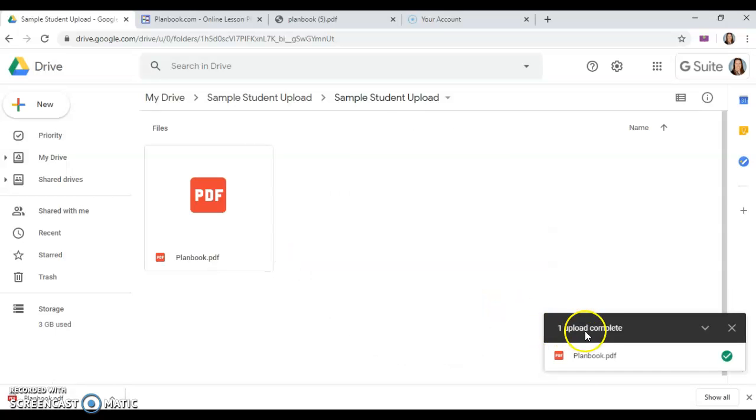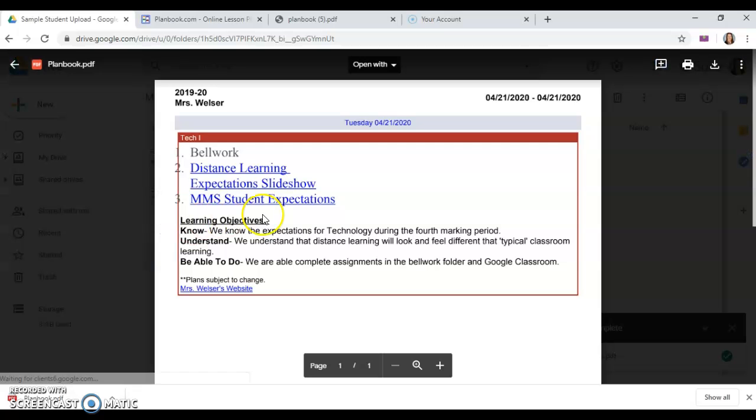You'll see that it is completing the download, and once you've done that, it's going to be in the sample student's drive. You can open it up to check, but this way it's available for anybody who needs to see it or have access to it.